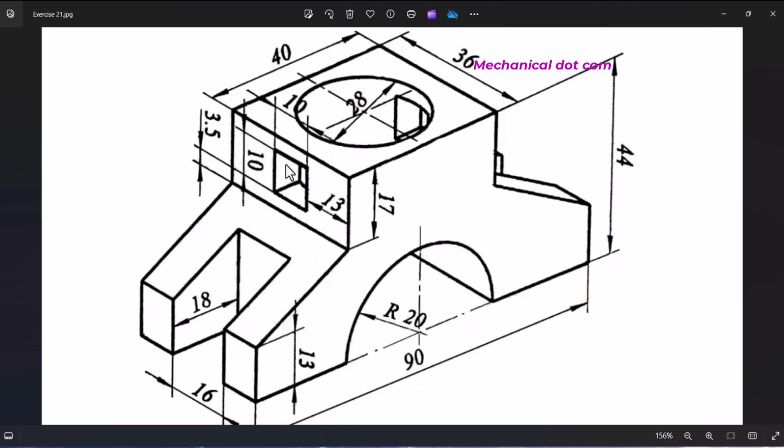And in this face, there is a rectangle. This rectangle is 10 by 10 millimeter and the distance from this line to this line is 13 millimeter. And also the distance from this line to the bottom edge is 3.5 millimeter. And the total distance from this point to this point is 40 millimeter. And the width is 36 millimeter. So these are the dimensions. And now let's start with the tutorial.